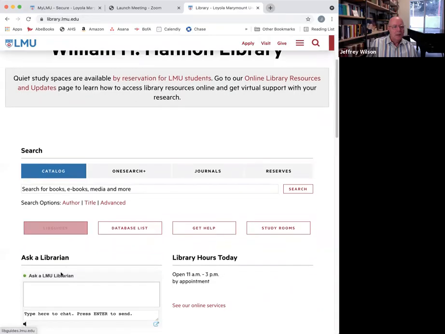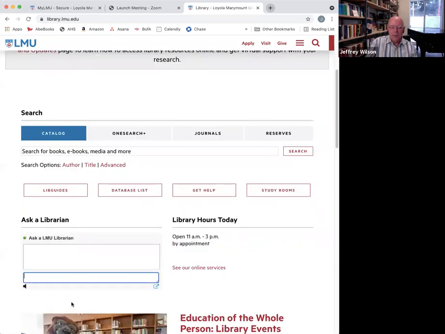Now, if you have difficulties with the Philosopher's Index, you can contact me. But if it's in the middle of the night, for instance, the library even has a chat bar on its homepage. I'll show you that. This is the chat bar on the library's homepage. You can type here. I believe it's staffed 24/7, and you can ask a librarian for help with a particular issue.